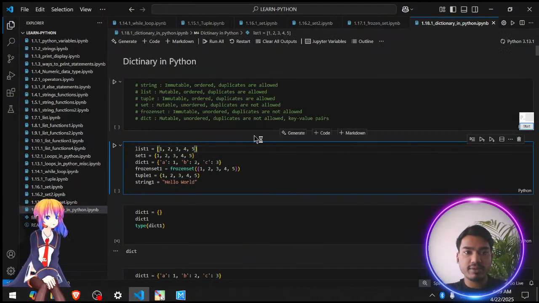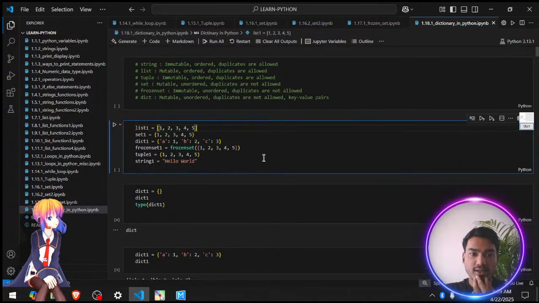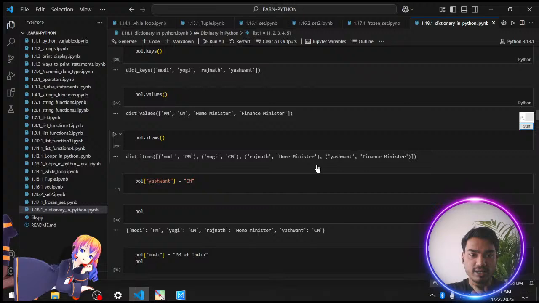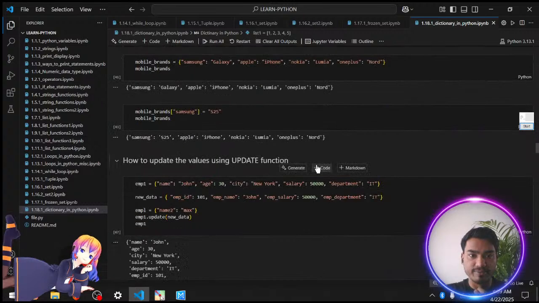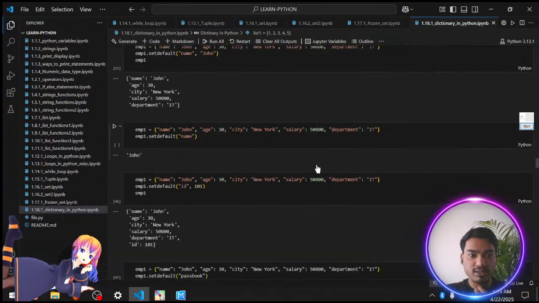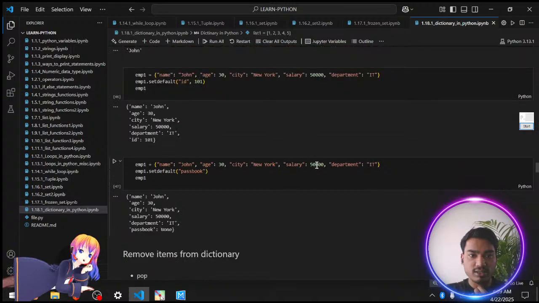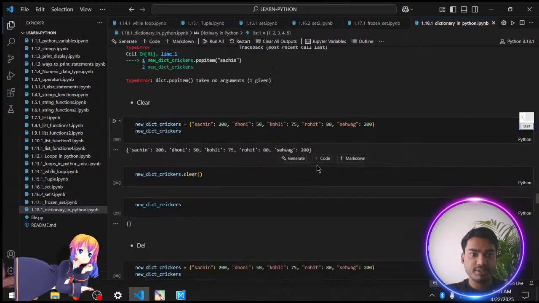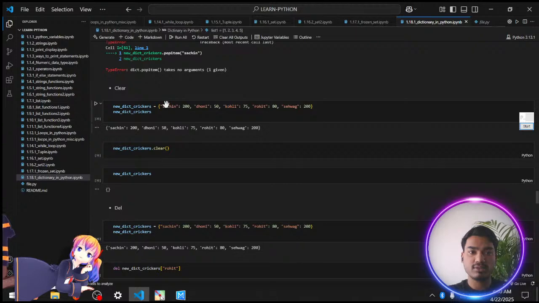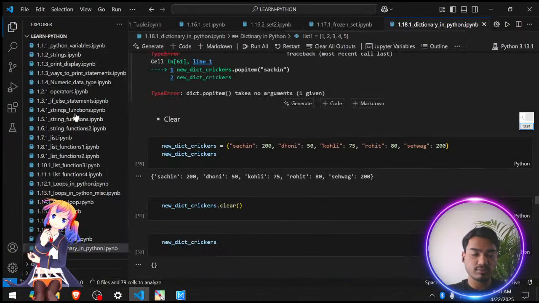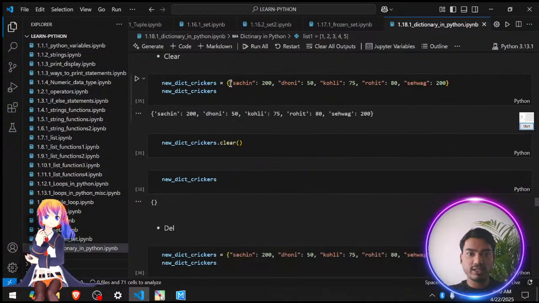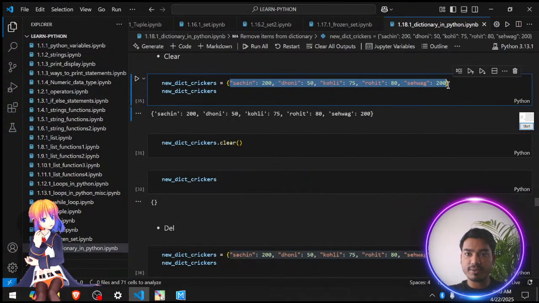Very quickly, let's revise what we have learned yesterday only, not really the entire thing that we have seen yesterday. Yesterday we started with this clear function. In the clear function, what happens?